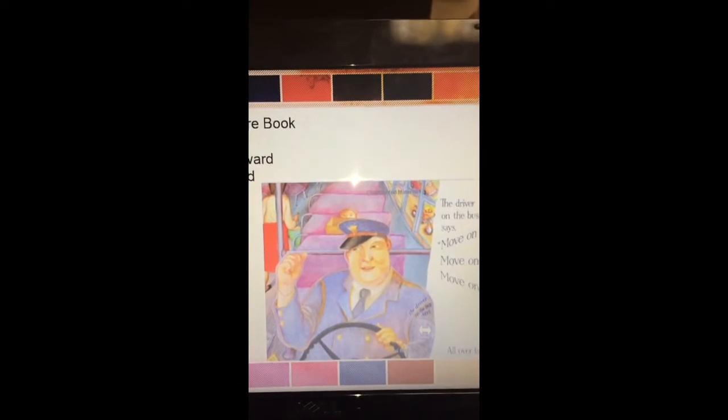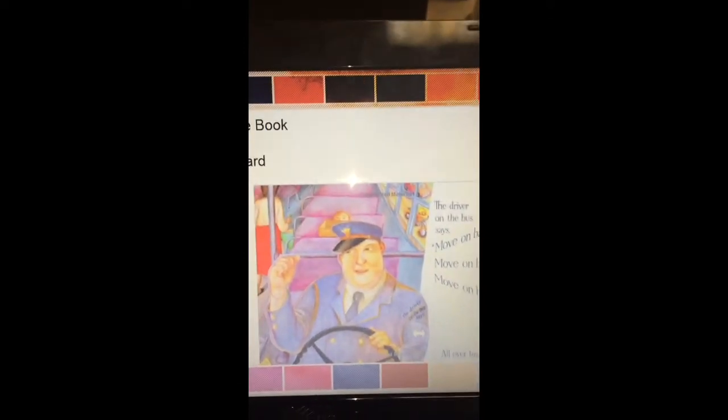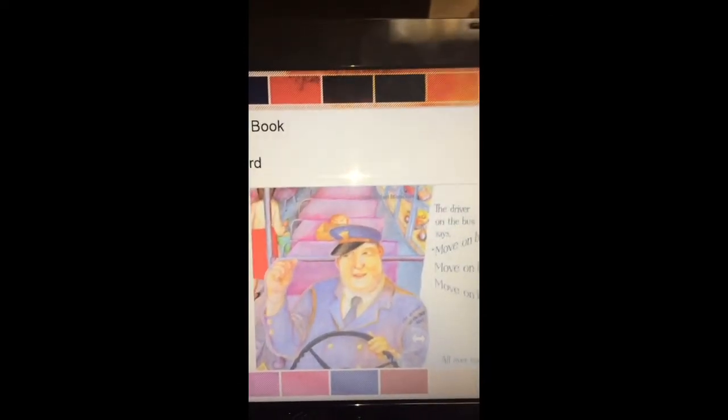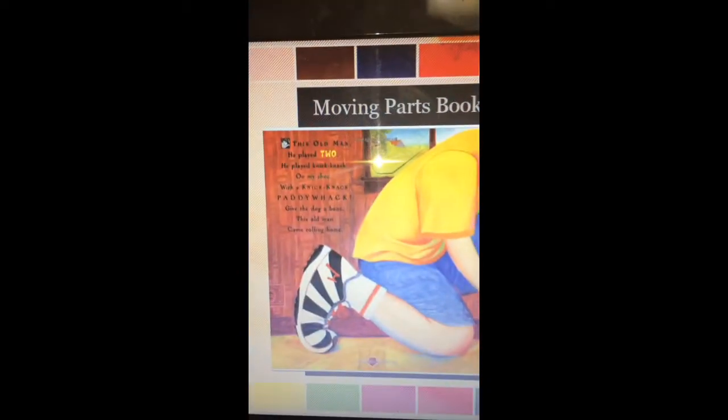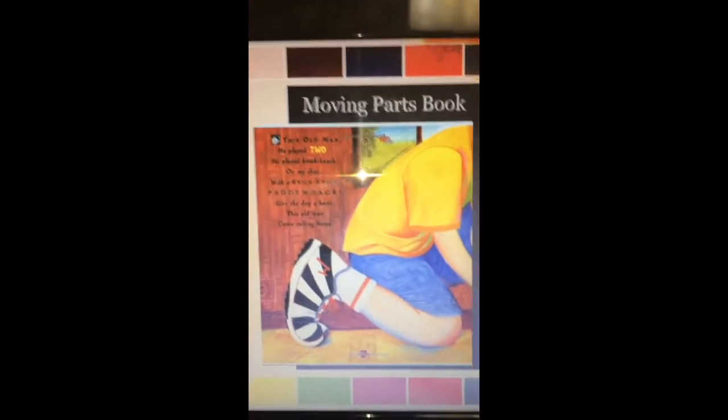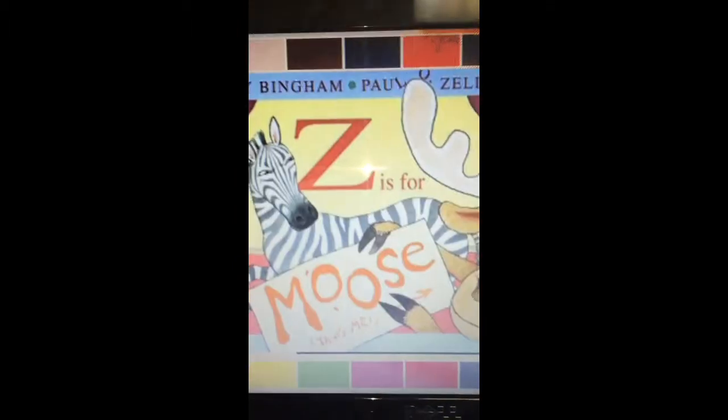This received the Parents' Choice Picture Book Award and the Reading Magic Award from Redbook in 1990. And there's just another picture from it. Also, the New York Times Best Illustrated Book Award in 2002. And this one was neat because it has moving pictures in it that he did.